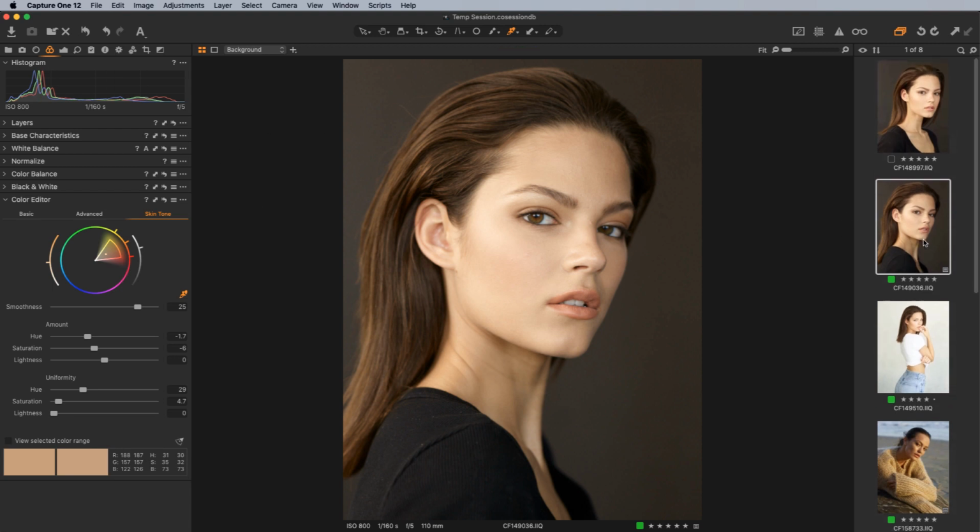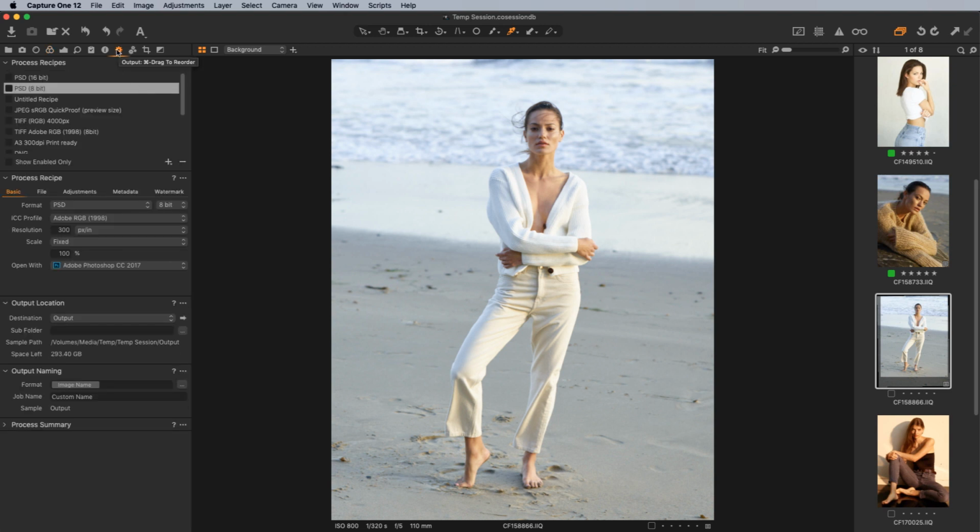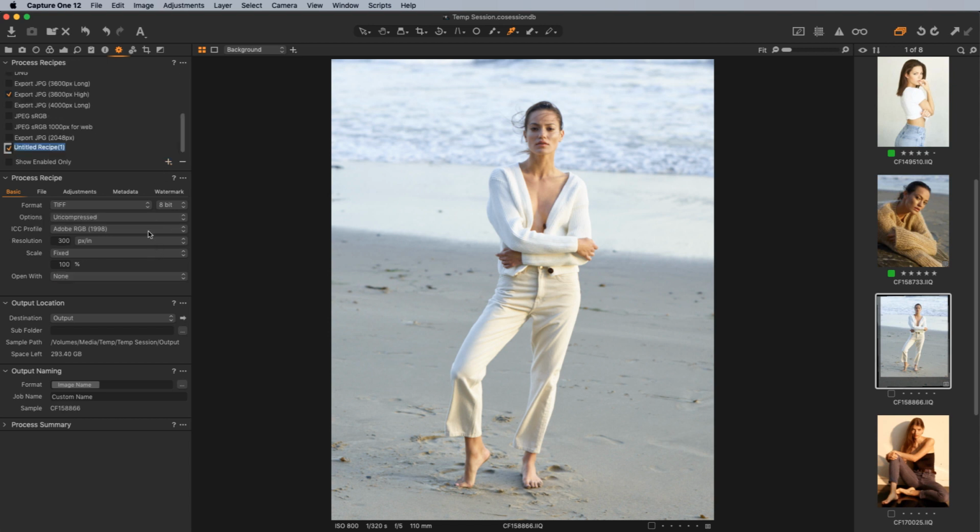But going back to the image we had, let's just scroll down into here. To get it ready for Photoshop, we have to go into our Output tab here, and we have to actually set up a process recipe. So process recipes, as the name implies, are basically recipes for outputting your image and processing it into some sort of format. That can be anything from a PSD to a TIFF to a JPEG, whatever you like. As you can see, I have a whole bunch predefined here, and you can create your own to your heart's content. But basically what you're going to do is click on the little plus icon here and give it a name. So we'll call it my output.